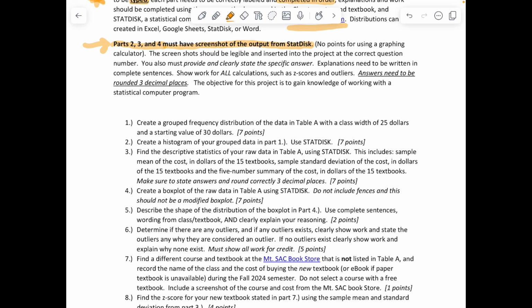It says explanations need to be written in complete sentences. Show work for all calculations. This would be something like a z-score or for outliers. Answers must be rounded to 3 decimal places. The objective here is to get used to working with that statistical computer program. This is our first project, so I gave us a small data set. We will, for the following projects, be using a much larger data set. Our graphing calculators are great for a small data set like this. However, when we get into thousands and even more than that values, the graphing calculator isn't able to handle that type of data.